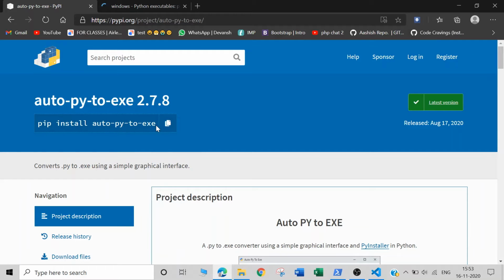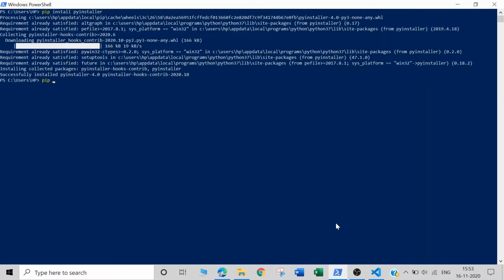So here it's pip install auto-py-to-exe. Okay, it was something like this, right? It was this. Okay, let's copy this. Control C, and here I go back and Control V. Perfect. Okay, I need to erase these things. 1, 2, 3, 4. Perfect.